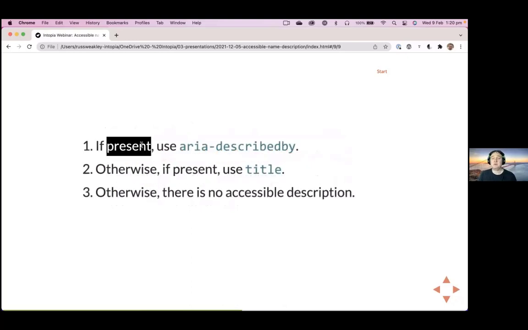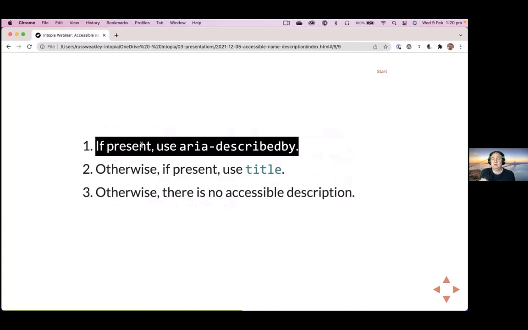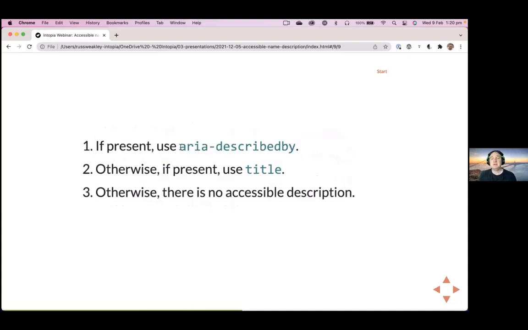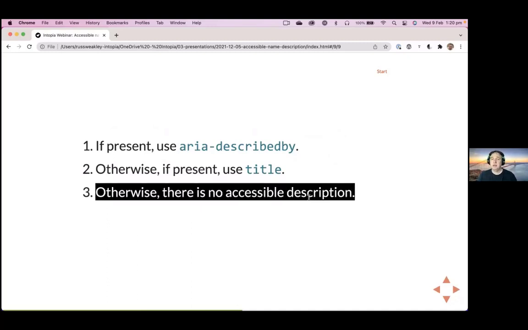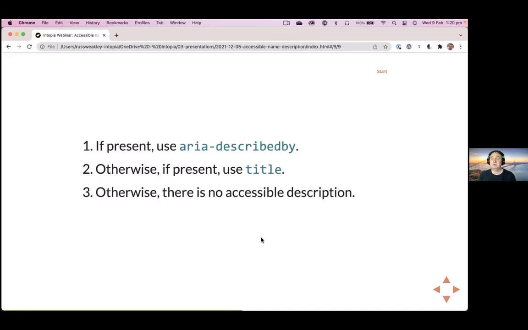Now, this is almost the same for all elements, so you'll see this repeated. But basically, if there's an aria-describedby, that will be the accessible description. Otherwise, use the title. Otherwise, there's no accessible description. Now, keep in mind that we don't need to have an accessible description. Unlike an accessible name, which is super important, descriptions are just extra stuff to add value. So it doesn't matter if we actually get to the third scenario.